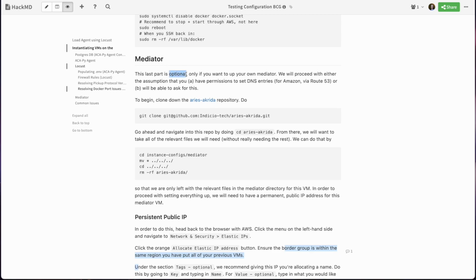So this last video within this non-custodial portion is totally optional, and this is only if you want to set up your own mediator. We'll proceed with either the assumption that you A, have permissions to set DNS entries for Amazon via Route 53, or we'll be able to ask someone to do this for you.